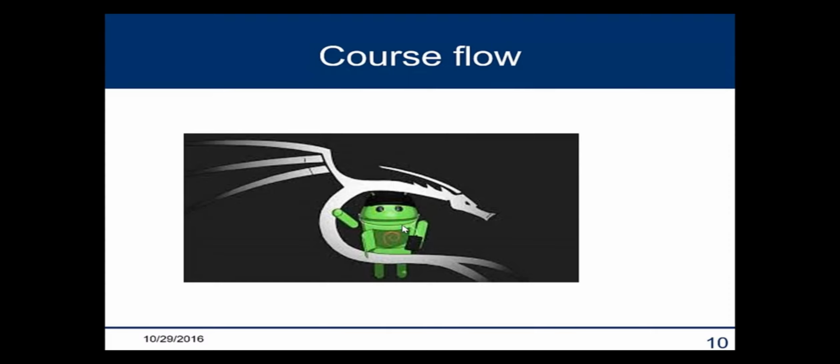The flow of the course, as I was saying, is that you need to have the proper lab, and I will guide you how to do that. It's an easy lab. And also you need to have an Android device, and we're going to talk about that in a different lecture. And you should not use your own smartphone for this course.